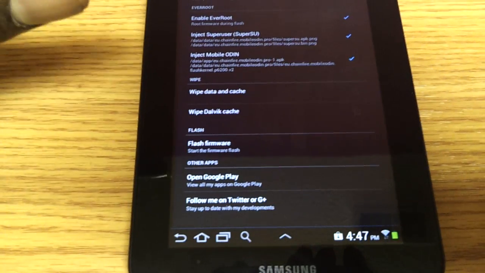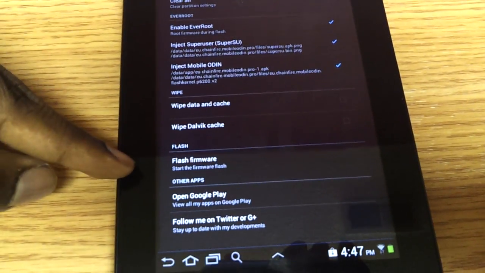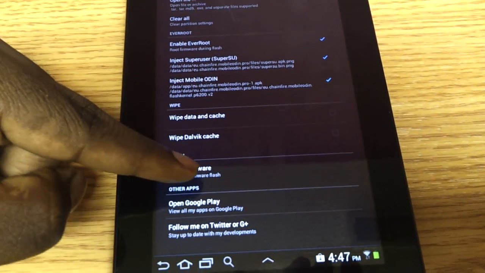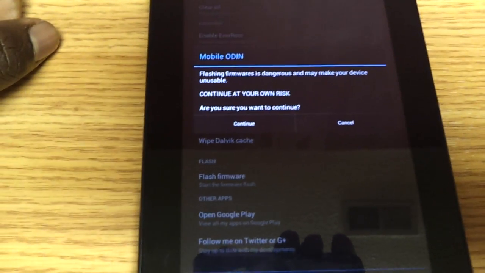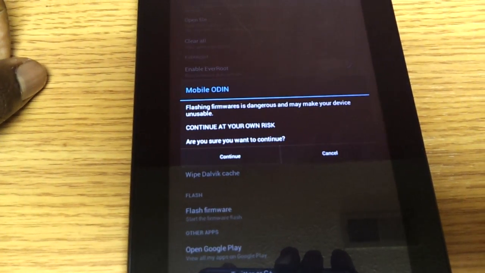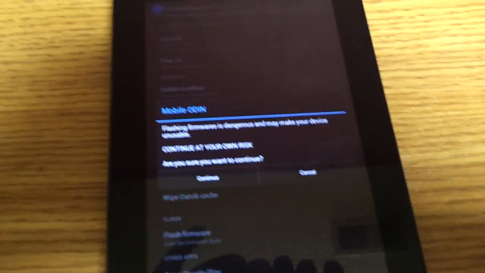I'm not going to do this because I've already done it and I don't want to do it again. So you're going to click firmware flash. You're going to get two options. Let me see if I can see what happens. It says flashing firmware is dangerous and may make your device unusable. Continue at your own risk. Do you want to continue? And you're going to click continue.